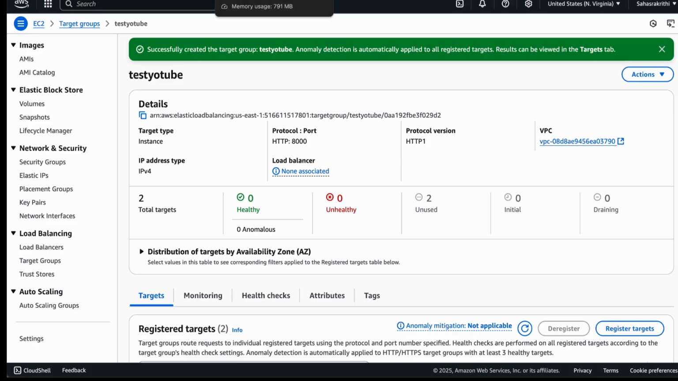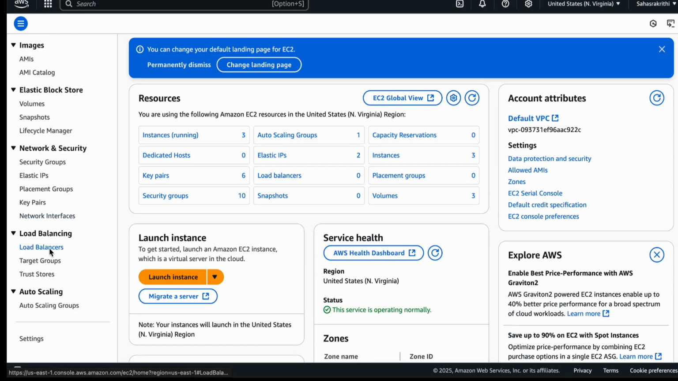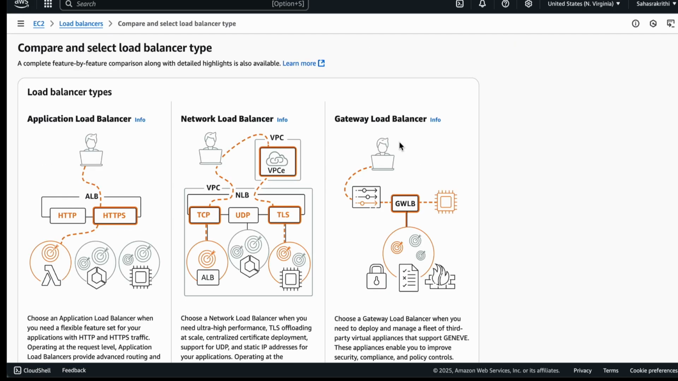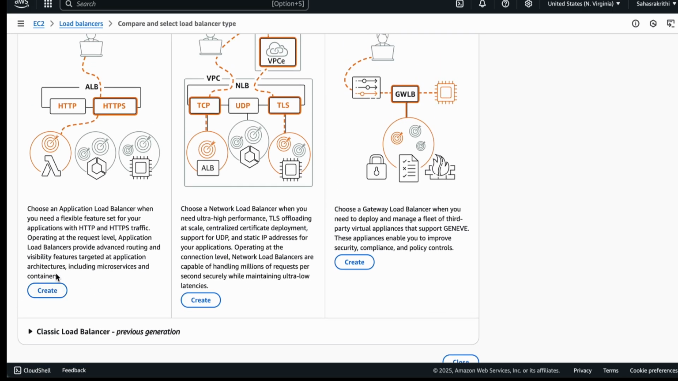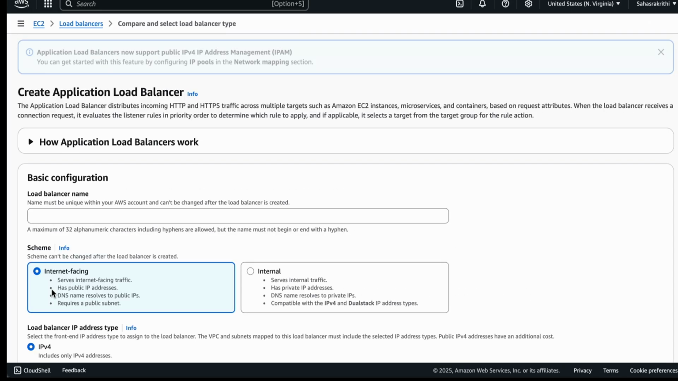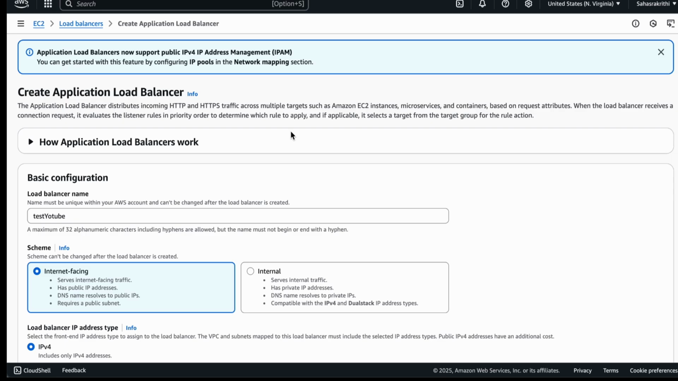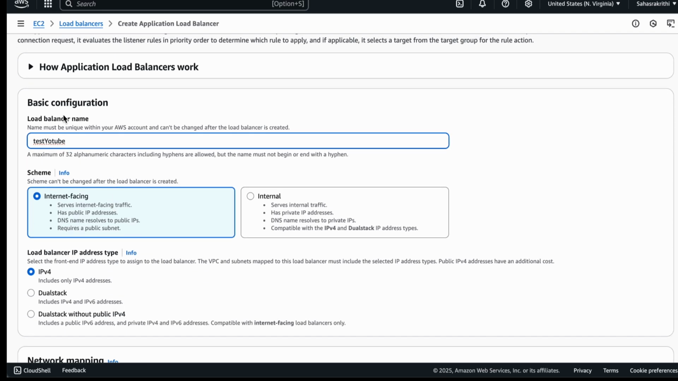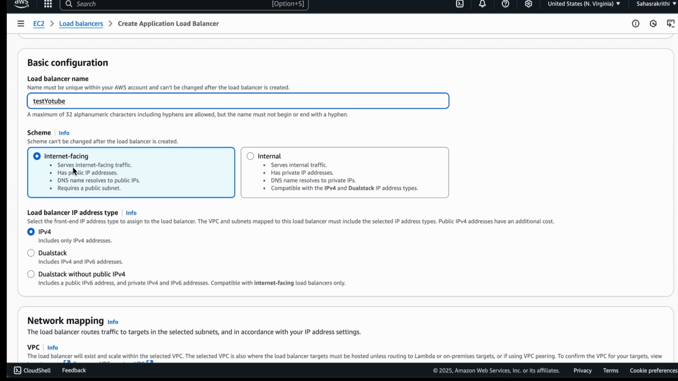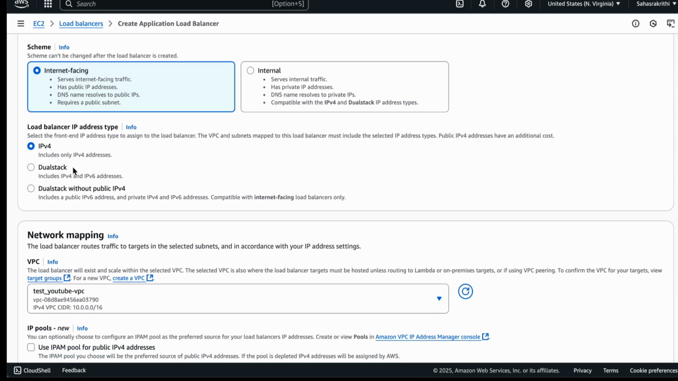It's time to create our load balancer. Let's just go back to the homepage, EC2. And then if you scroll down, you should see load balancer. Create load balancer. For the sake of the video, we're just going to create the first one, which is this one, create. In order to create a load balancer, you would first need to put your name, just like I did, test YouTube. Then you would click internet facing. Then you would pick IPv4, which is the same as the VPC we created earlier. It should be the same as the VPC we created.